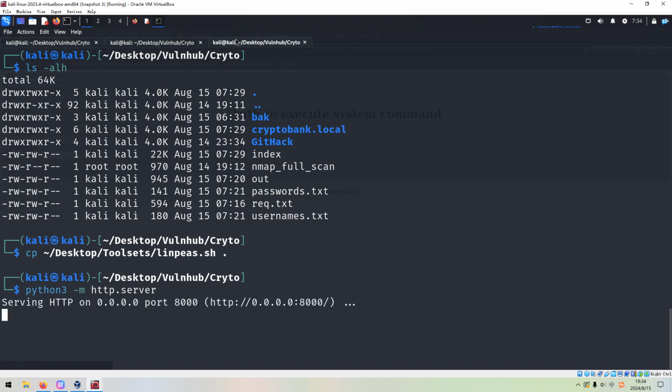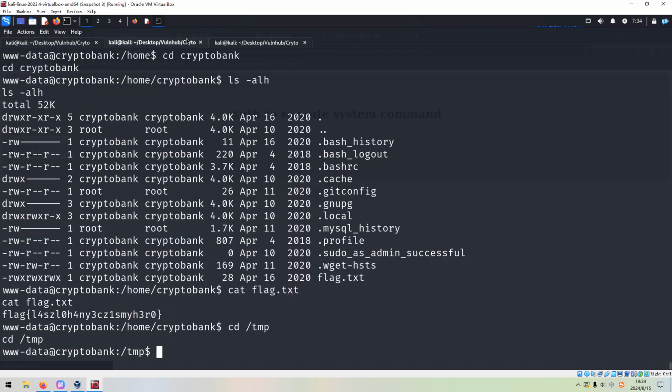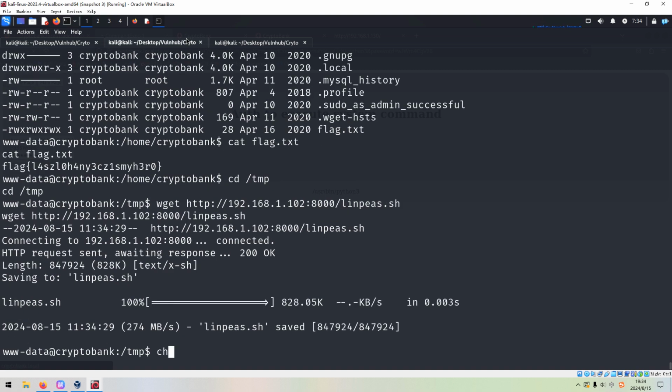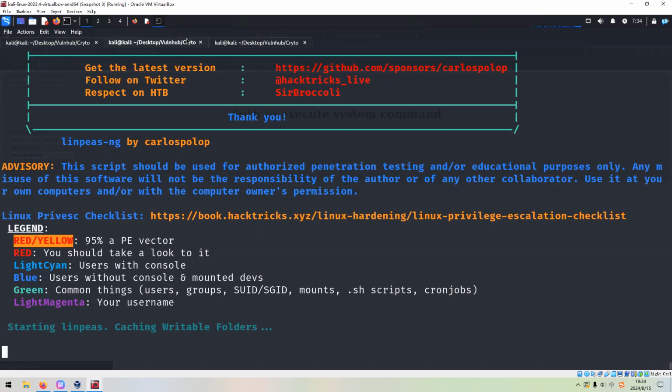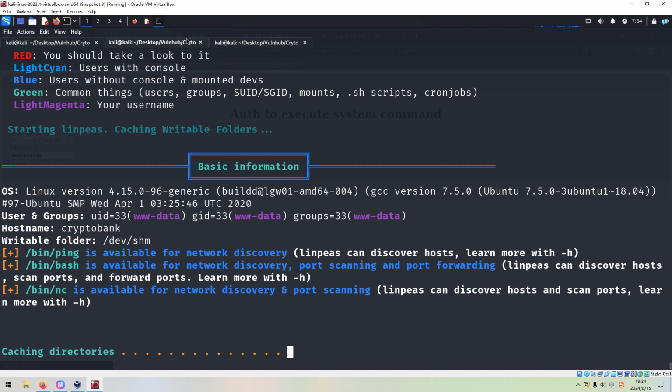And by Python, we can press enter. And now we can use wget to upload the LinPEAS shell script. And we need to make it executable to run it. And then we can run it to see whether we can find any vector which can help us to elevate our privilege or make lateral movement, rather.